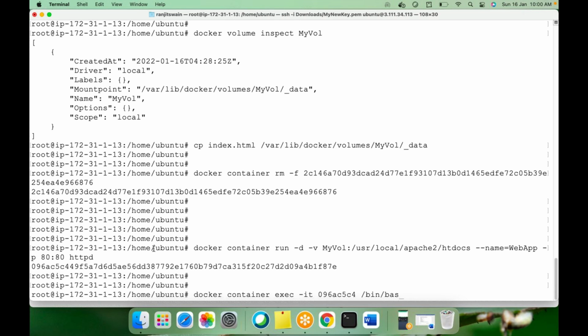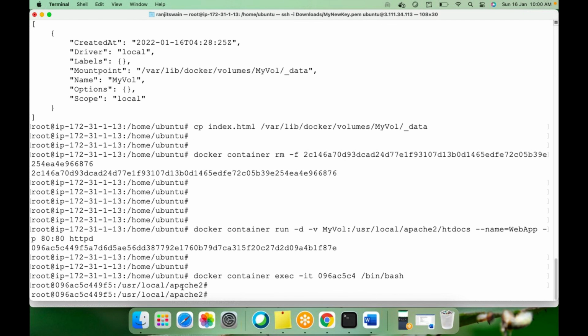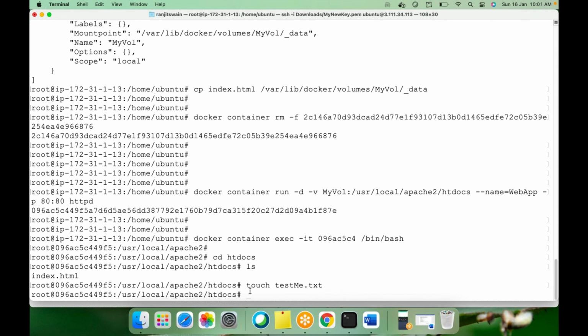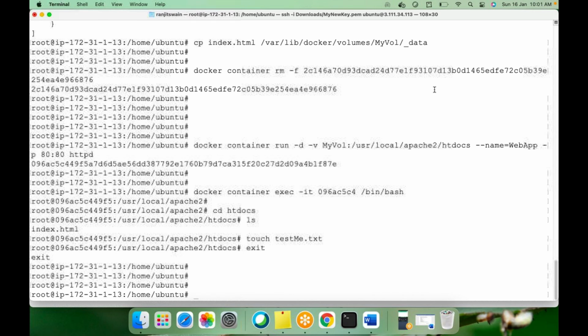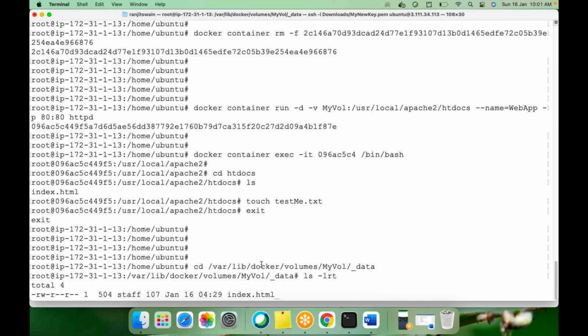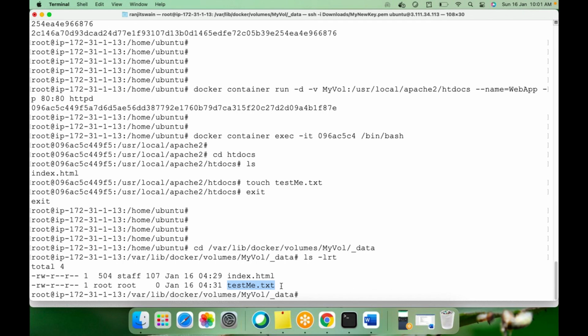Now, another good thing I'll show you, another way. Let me go inside the container. This container is now running, right? Let me go inside this container. docker container exec -it with your container id and /bin/bash. Okay, so the working directory is apache2. Let me go to htdocs. cd htdocs. So our index file is there, right? Let me create a small file here. I'll just touch test.